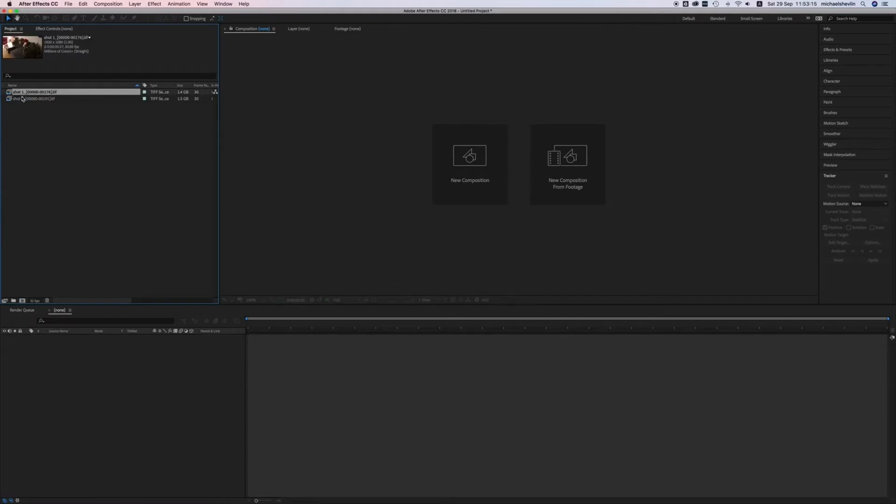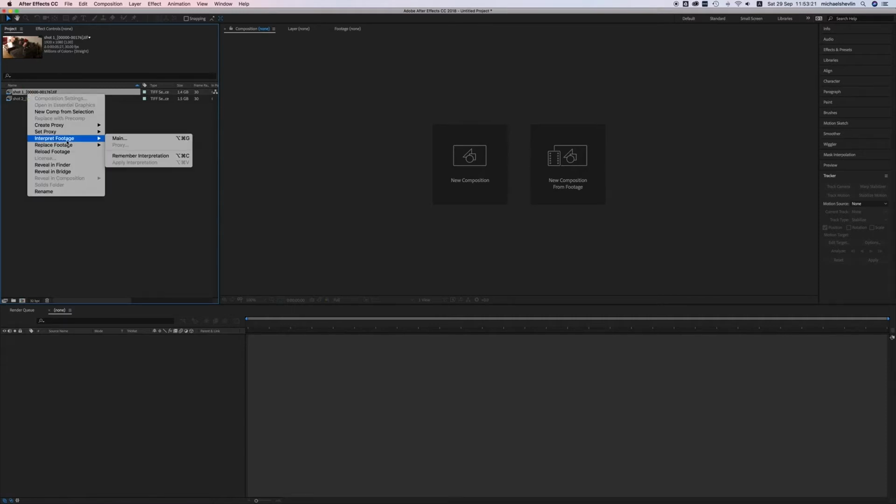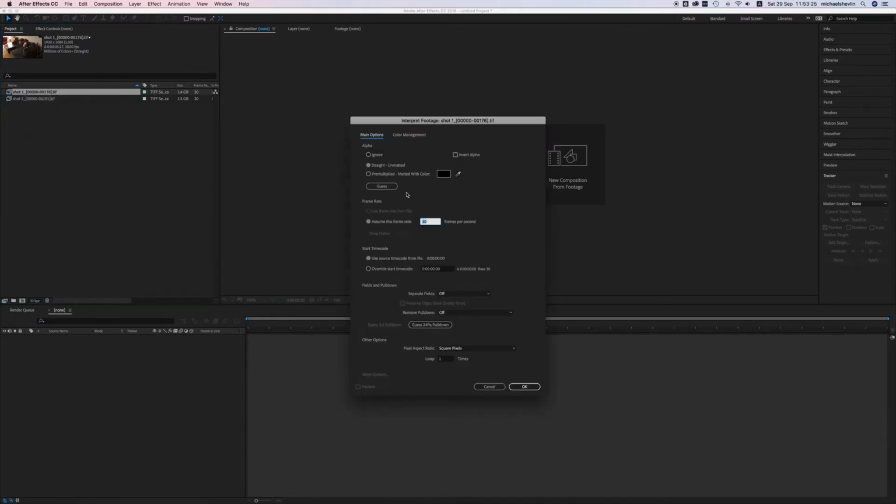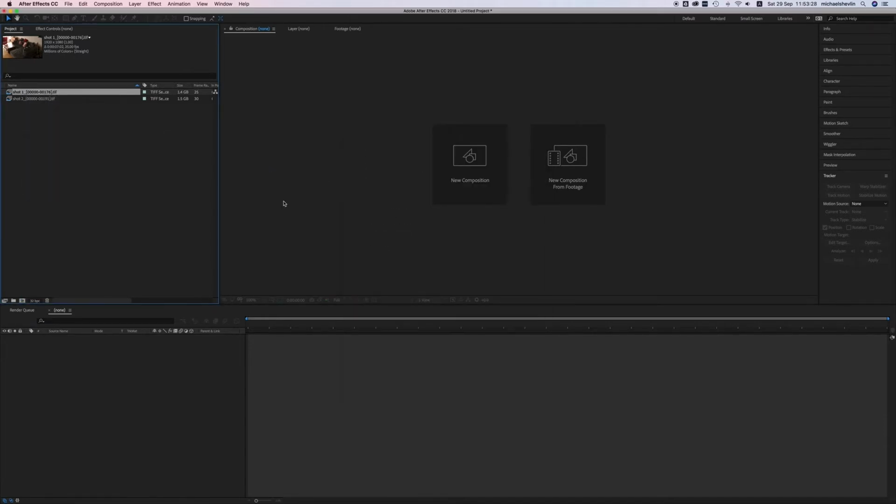The first thing we need to do is look here, and we can see that the frame rate is 30 frames a second. And we don't want that. So we're going to right click and interpret the footage and turn it to 25 frames a second.